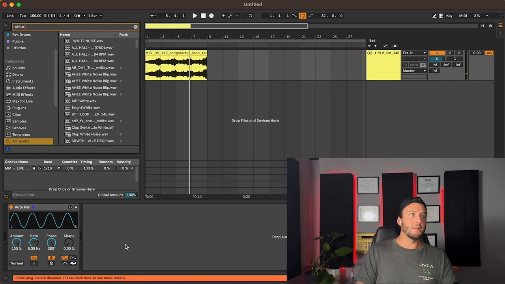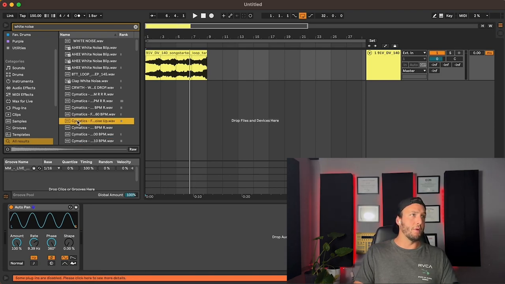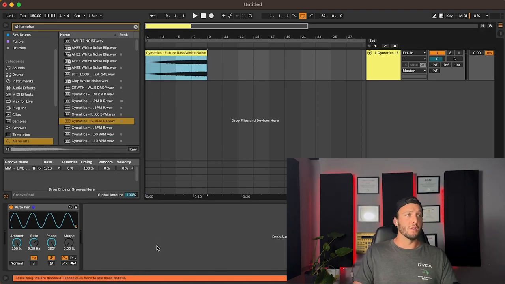Pretty cool. So there's a lot of different ways to do this. You can do this in a sampler, but this is quick and easy. Maybe you have an instrument that you don't want to toss in a sampler, or for white noise, it works really good.